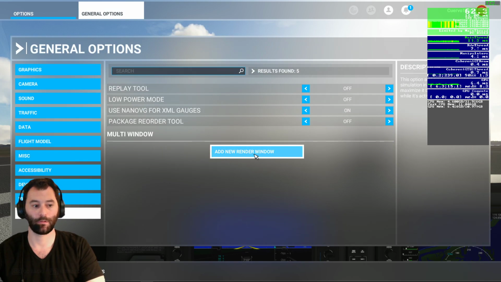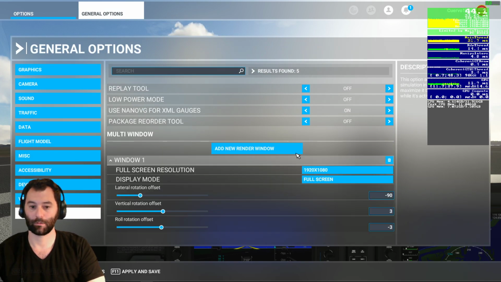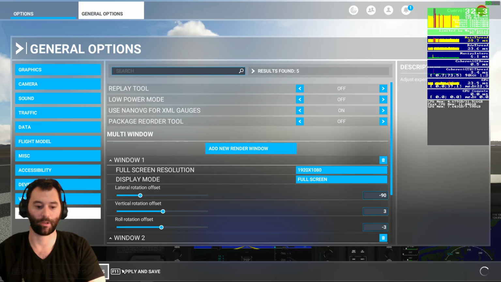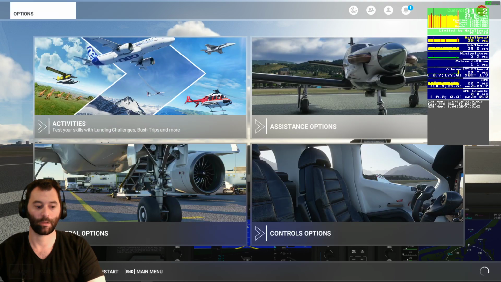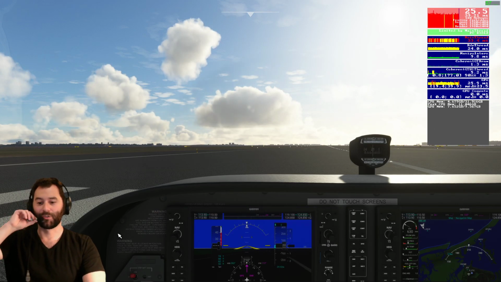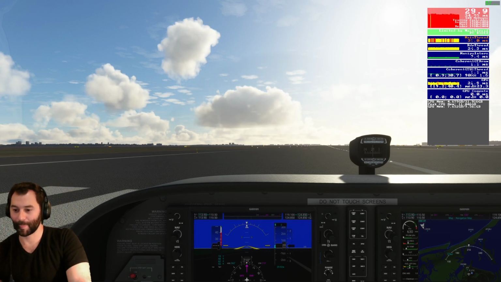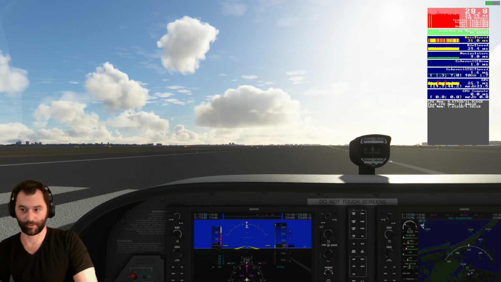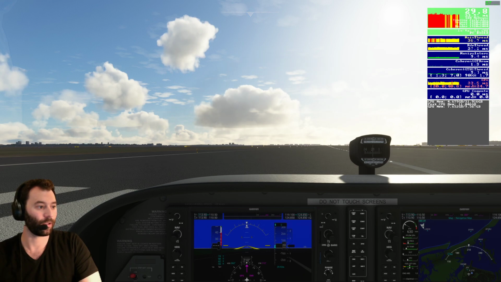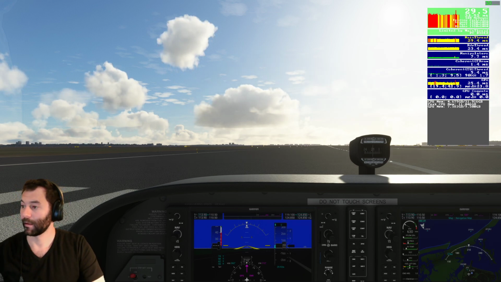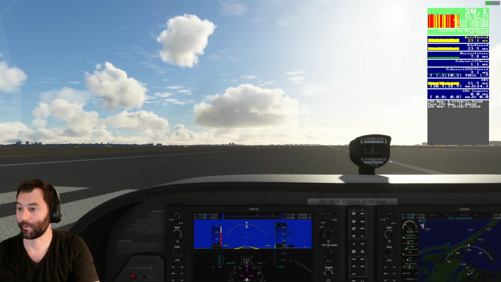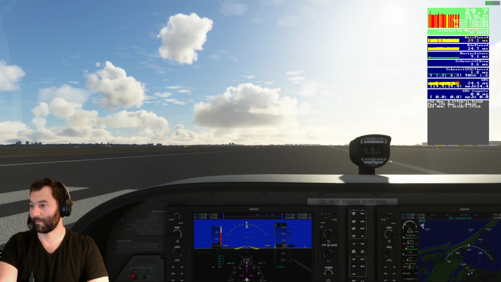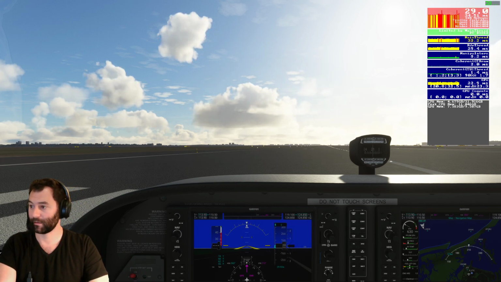We're going to go in experimental, add 1, add 2. Okay, and now right there you can see what just happened in the FPS. So multi-monitor mode in the sim still absolutely slaughters your performance. We went from 48 and now we're down to 30. So I'd have to do the math there, but that's a pretty significant hit.